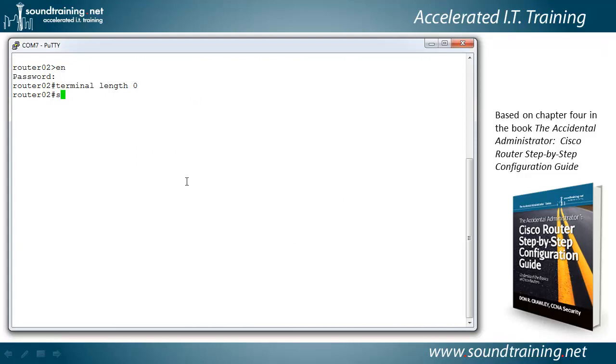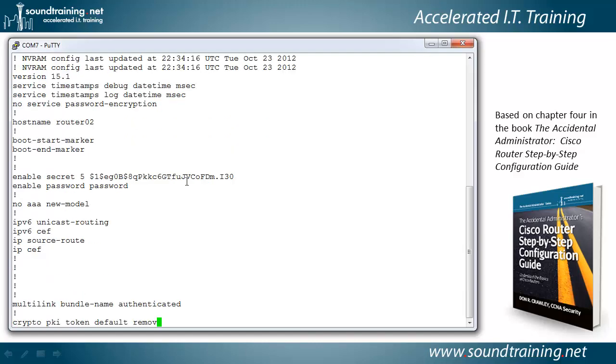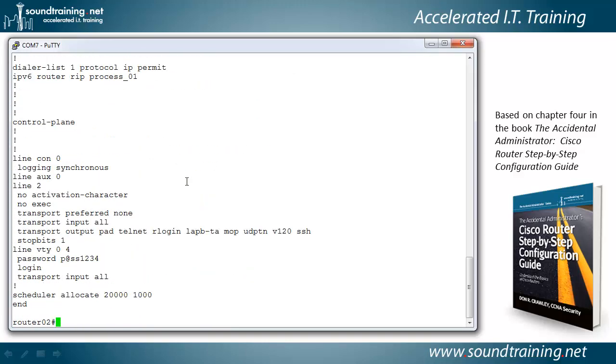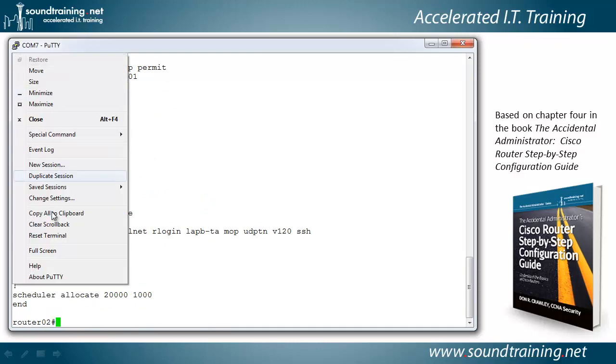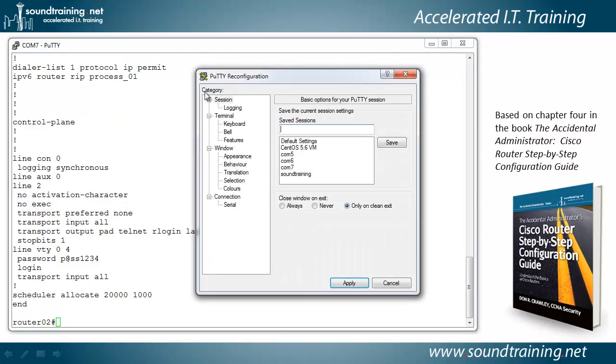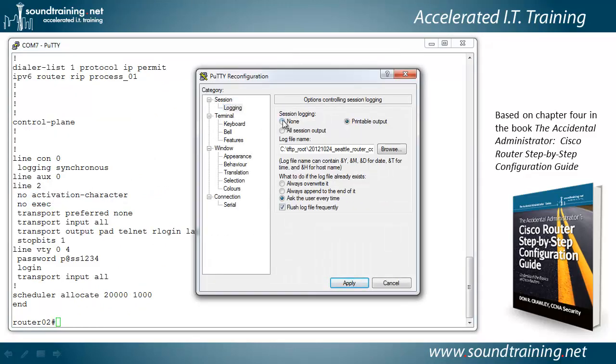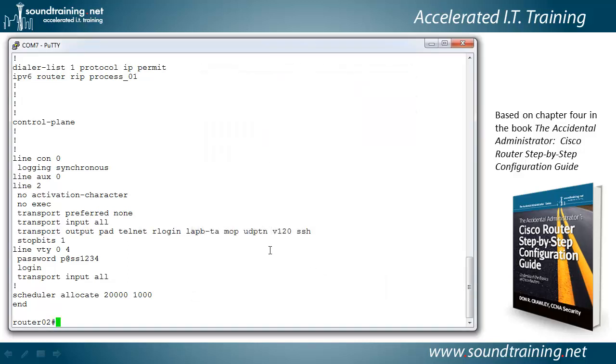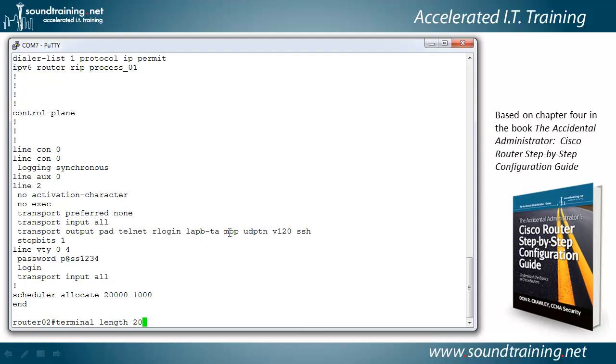So let's do the command show run. And it cycles through the entire running configuration. Now let's go back up to the PuTTY settings. Go to logging once again. Turn it off. Click on apply. And now let's also reset the terminal length for future purposes, just so that we can see one page at a time of text if we show the running config or any of the other configs. So we'll do terminal length 20.